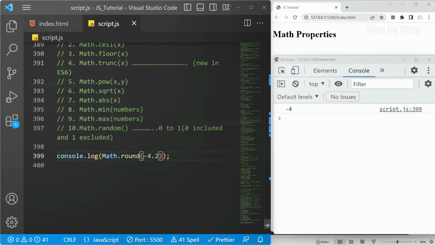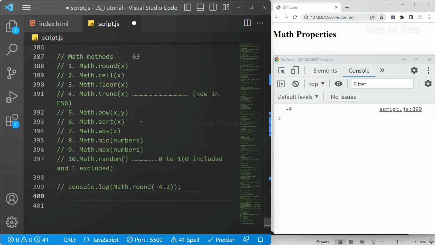But in positive decimal numbers, from 4.1 to 4.4, we will get the nearest number, that is 4. Suppose if I am having 4.4, then the result will be 4. From 4.5 to 4.9, I will get the result as 5. So this you should be very, very careful about. This is our first method.